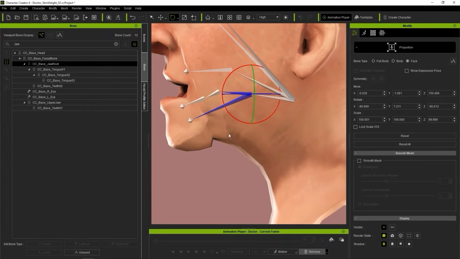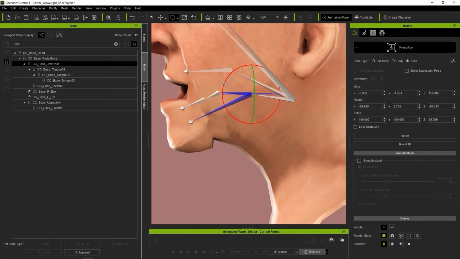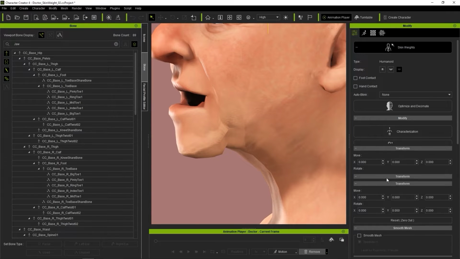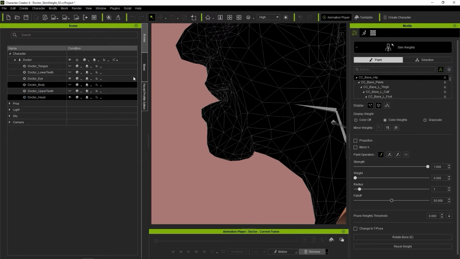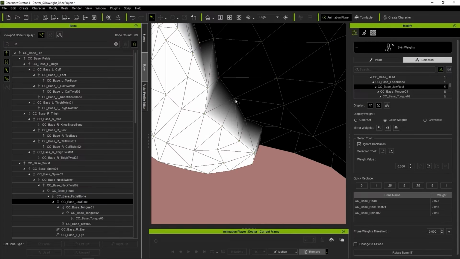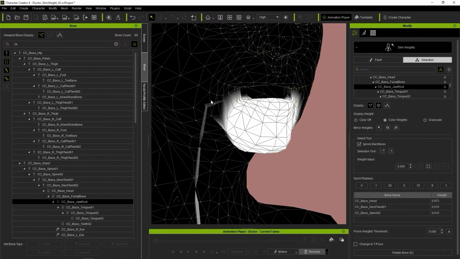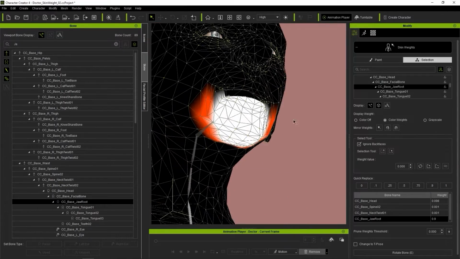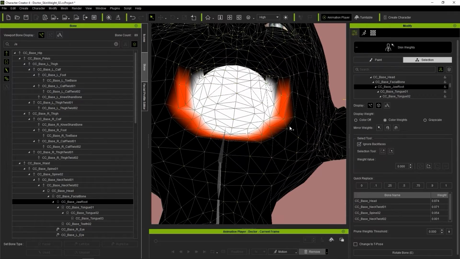To resolve this, I'll leave the character's jaw slightly open and return to Skin Weight mode. Again, with the jaw root selected, I'll manually select the vertices directly around the currently weighted area and set the weight value to 0.9. From there, I'll repeat the process and set the value of those vertices to 0.75.